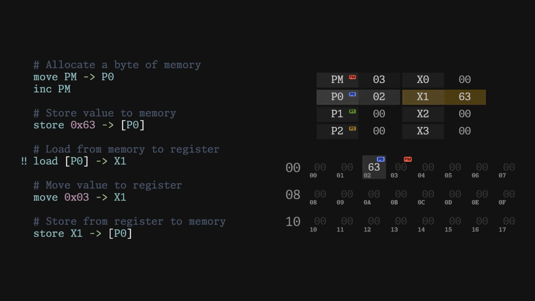The code on the left is a made-up assembly language, which is for a made-up computer, which I've created just for this video. It's made up of a list of commands, each of which alters the registers or memory in some way. For example, this move command moves the value in the PM register to the P0 register, and in general with these commands they move from left to right according to the direction of the arrow.